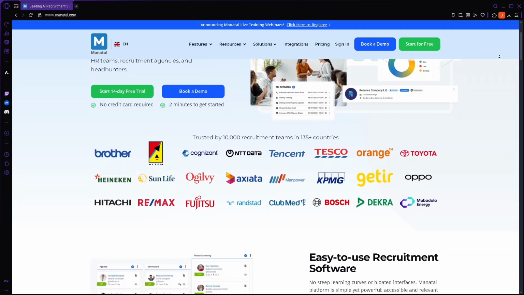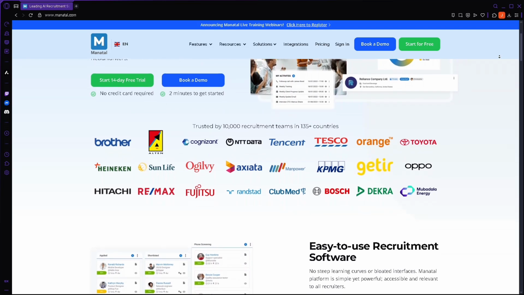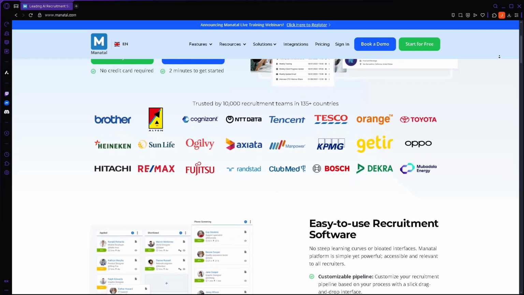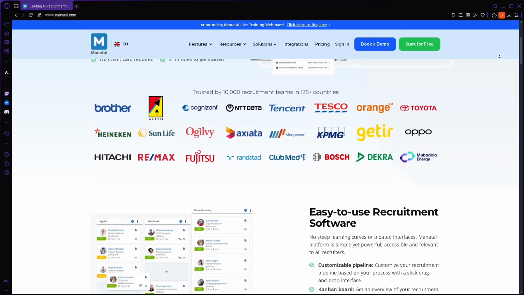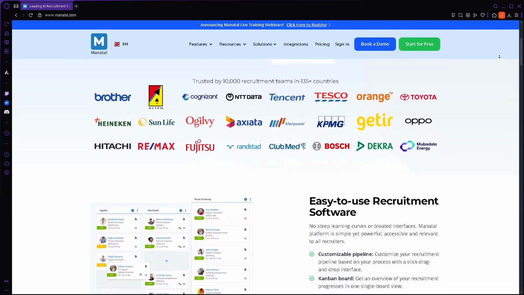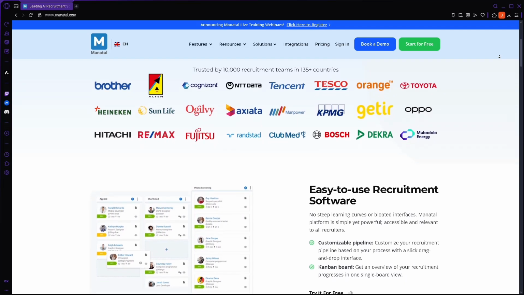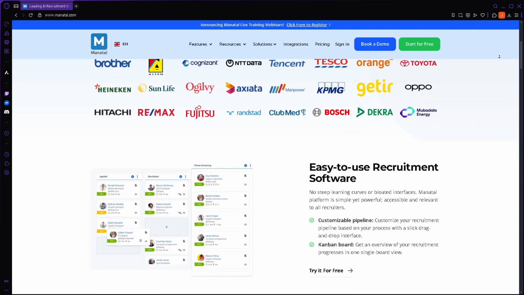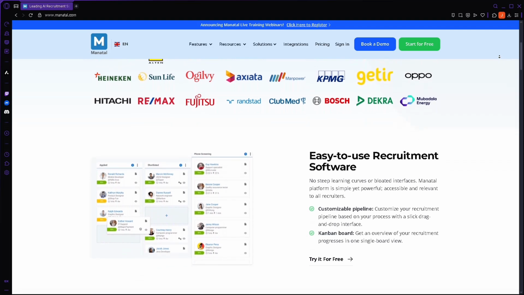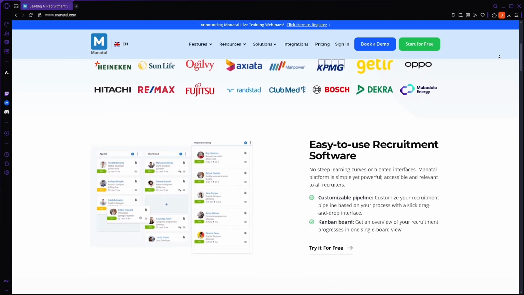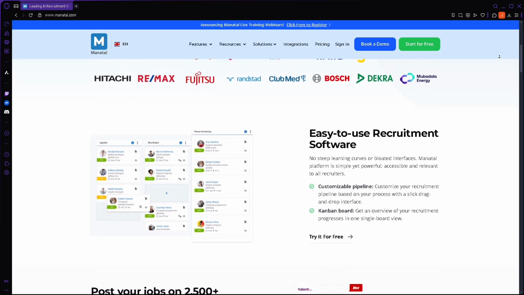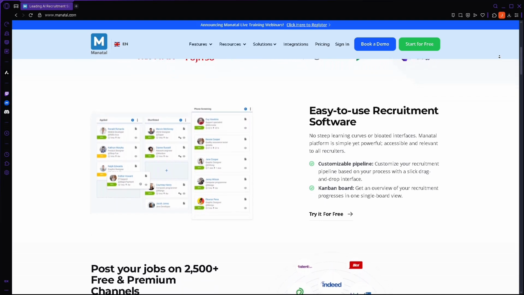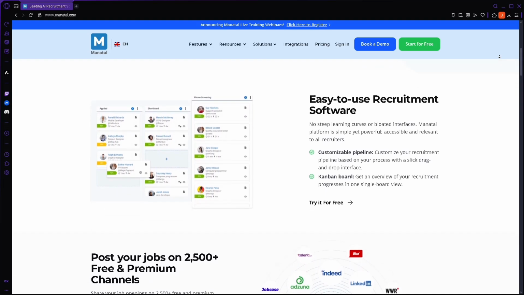Now, create and post a job. Go to Jobs, add job, enter job title, location, department, and description. Assign hiring manager and recruiters. Post to job boards directly: Indeed, Glassdoor, LinkedIn, etc. Share on your careers page or via social links.